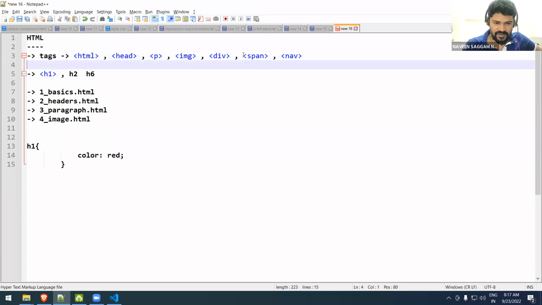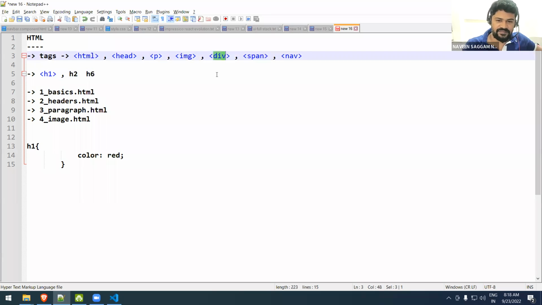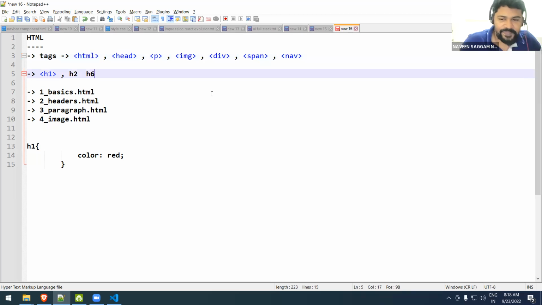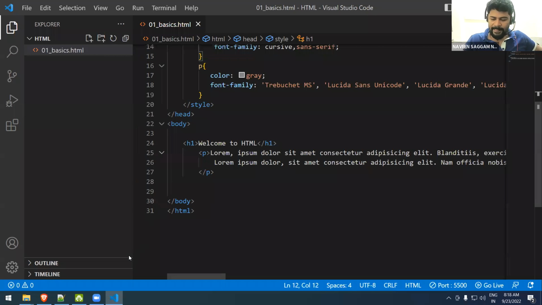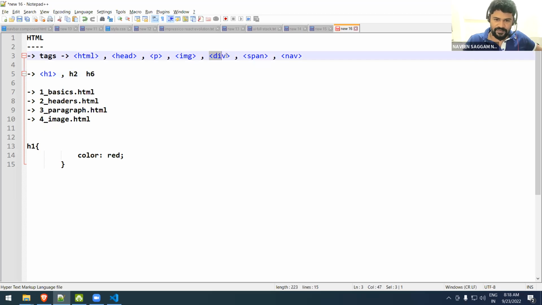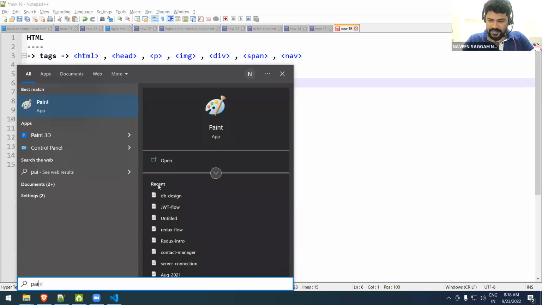I'll tell you what the purpose is. So div has a meaning. Div means something like a division. Division means partition. Partition means you have a page and you want to divide it into small pieces, so you go with the div tag. Let's experiment with this div tag here. Before I proceed, I'll give you my example and then we'll make it.